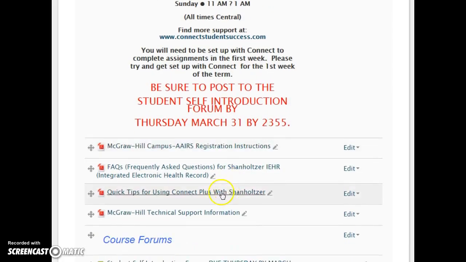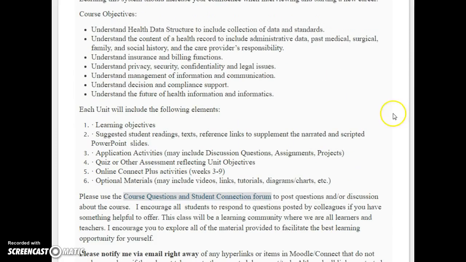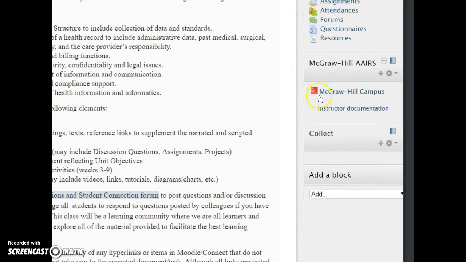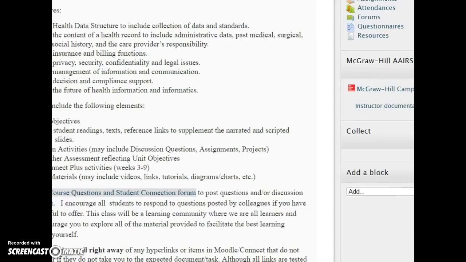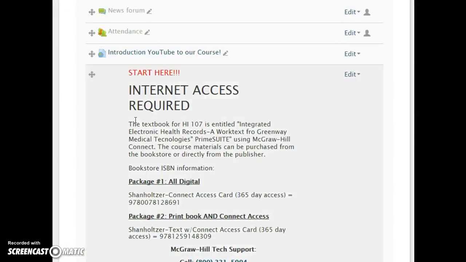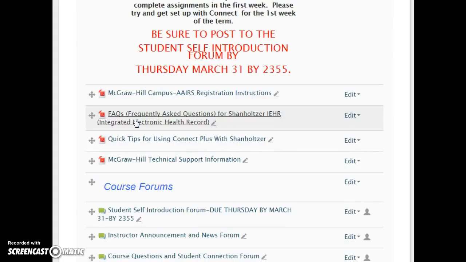The next four links here deal with getting into McGraw-Hill and establishing your access. So this first one is a screenshot by screenshot file to show you how to register for Connect. And then over here on the right side of our Moodle page is this McGraw-Hill Campus link. That shows you different things, and that will be where you will actually access Connect from Moodle as the course continues. The FAQs link here is just frequently asked questions answered by Beth Shanholzer, who is the author of the book that we're using.